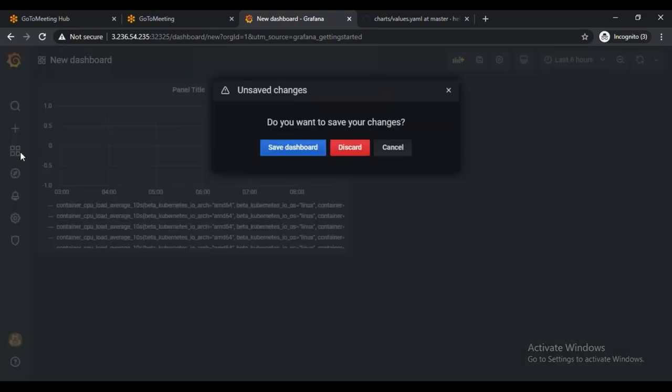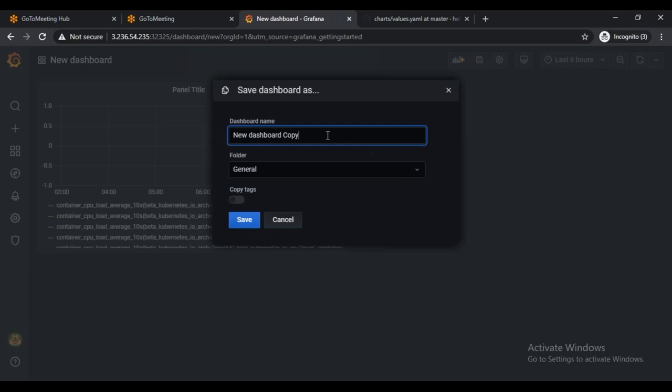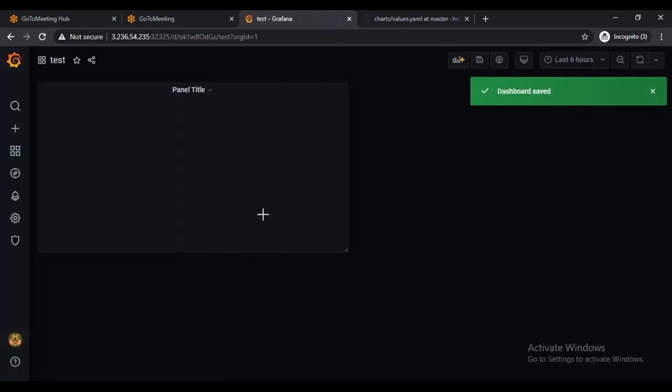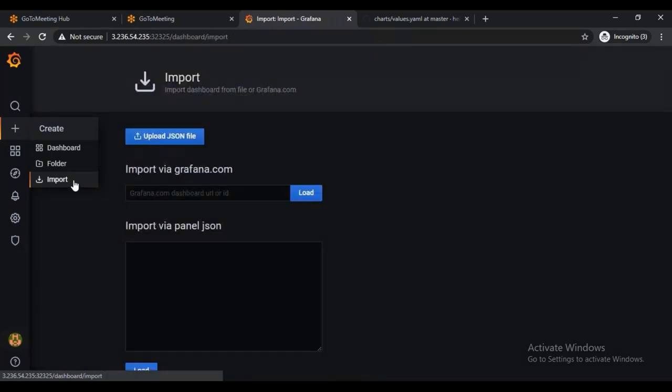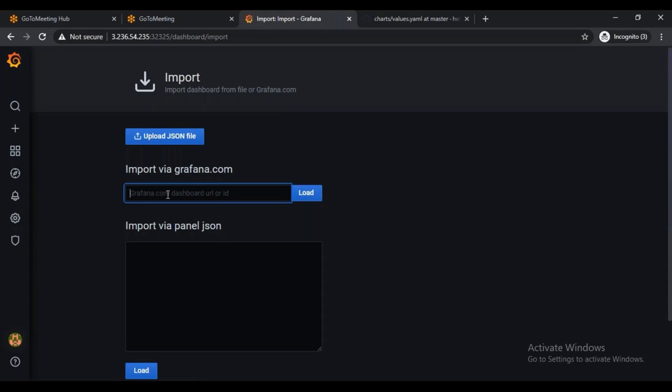Save dashboard, new dashboard, test. Okay, here you can see import, right? So this import option, Grafana is giving you a lot of dashboards. You can go and check which dashboard you like, and those dashboards have one ID. If you give that ID here, it will connect and import the dashboard, like how we call themes, if you change the themes, the same way. If you don't like this default dashboard view, you can get different dashboards also.